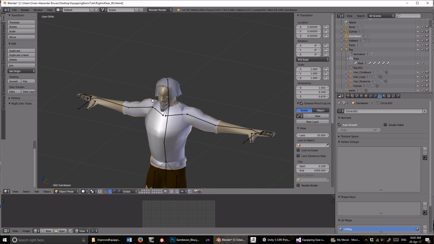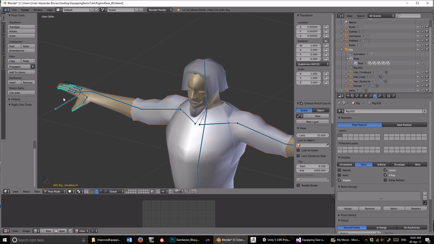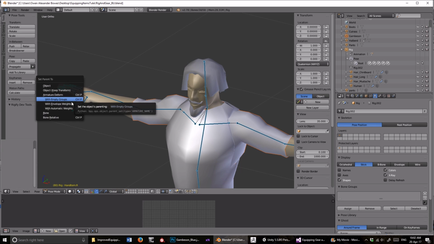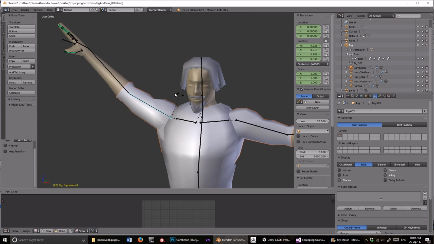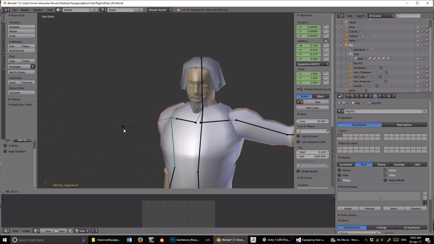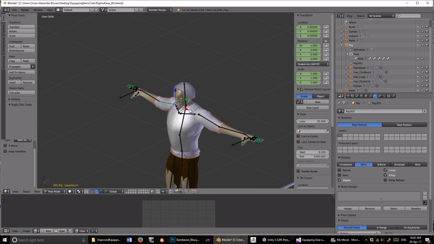Now let's do the gambeson. Right-click the gambeson, shift right-click the armature, Control P, and with automatic weights. And that does exactly what I explained before. It just attaches it to the bones that the mesh is closest to in different regions. So that's fine. Don't have to do anything else with that.